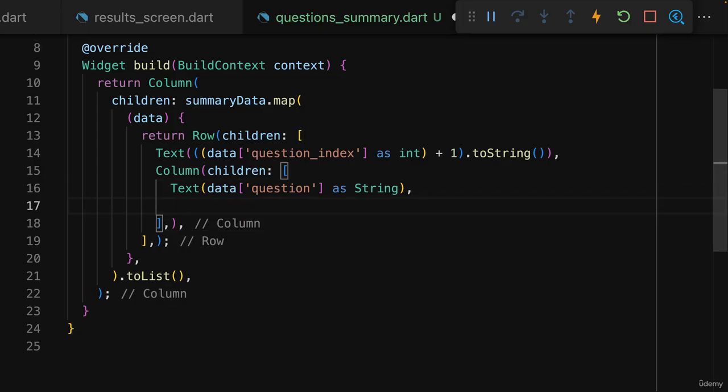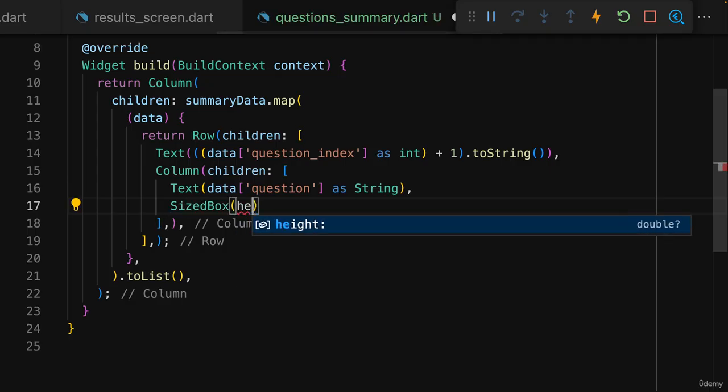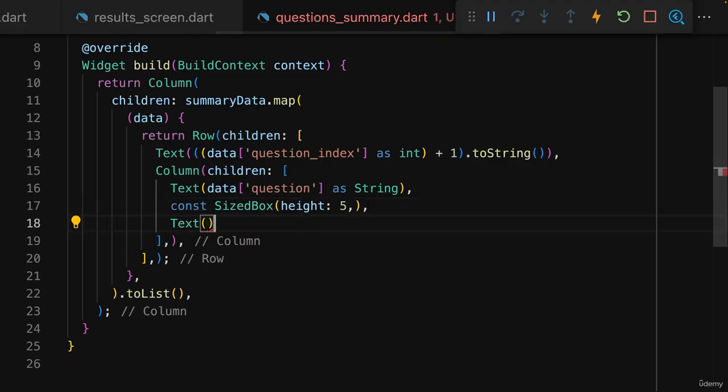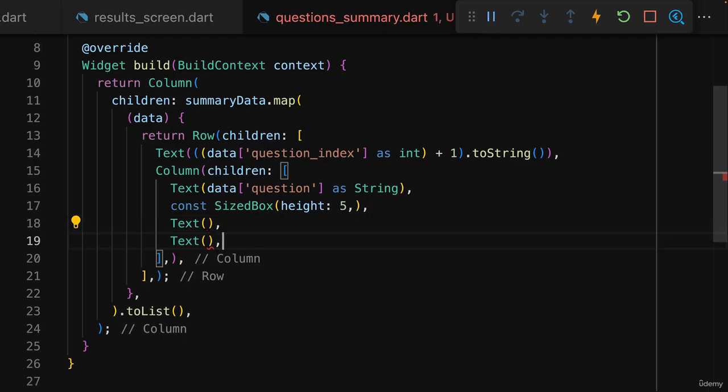Now below this text here, which represents the question, I want to have a little sized box for some spacing, some vertical spacing by setting some height here. And then more text widgets, one for the selected answer and one for the correct answer.